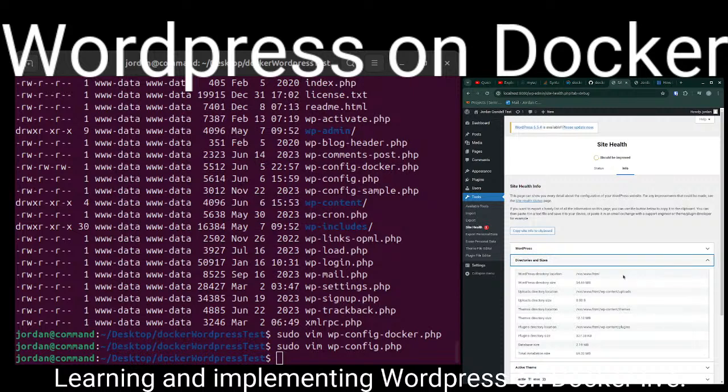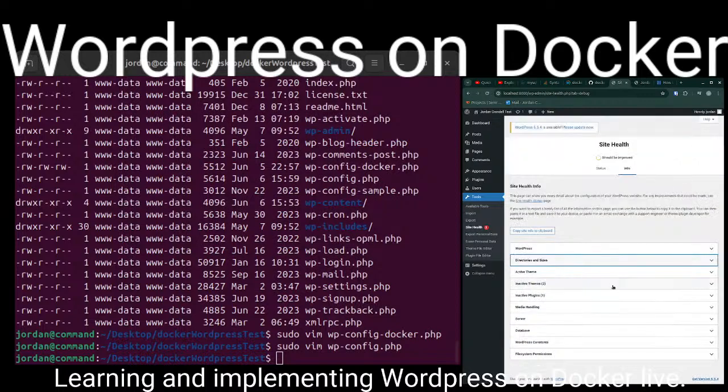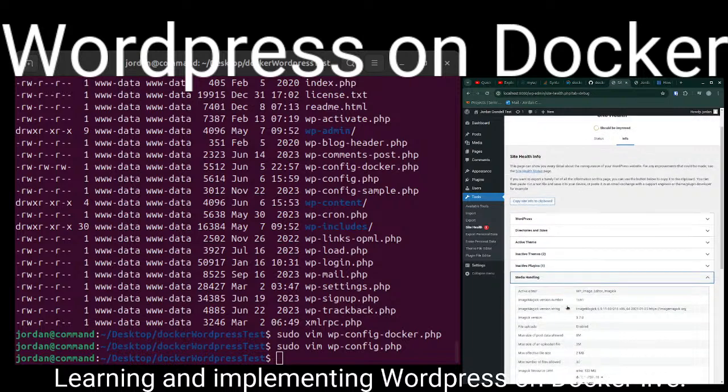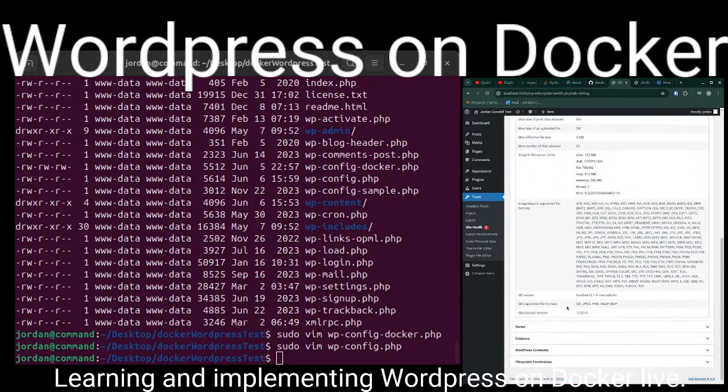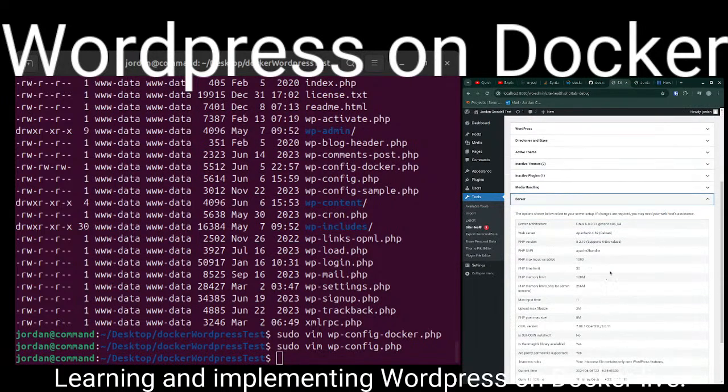Directories, var/www/html. Is it just telling it that this is where we are? Or is this within its pretend instance? And Docker is kind of a computer within a computer. Media handling, server. So interesting.